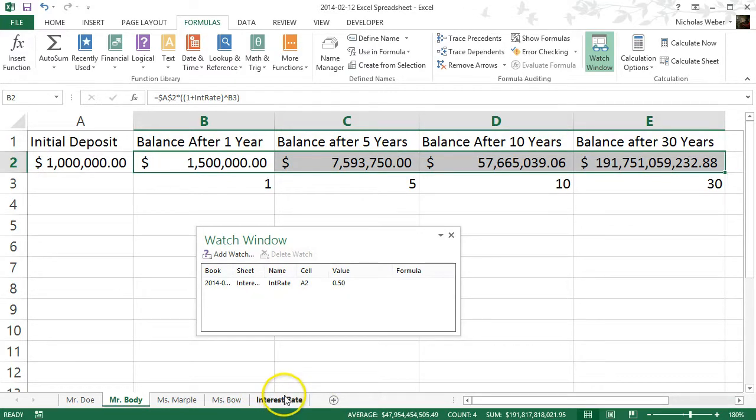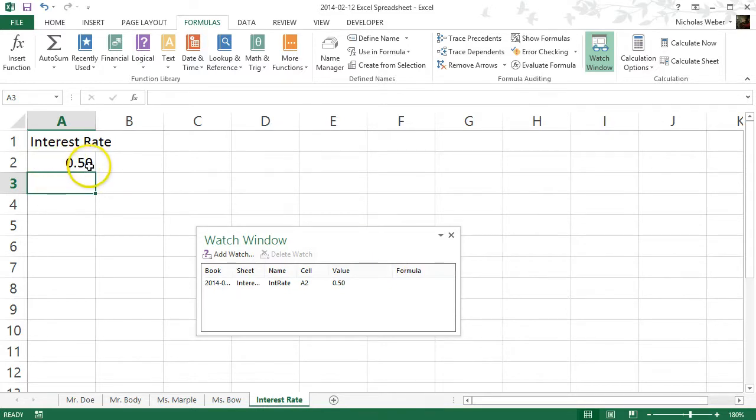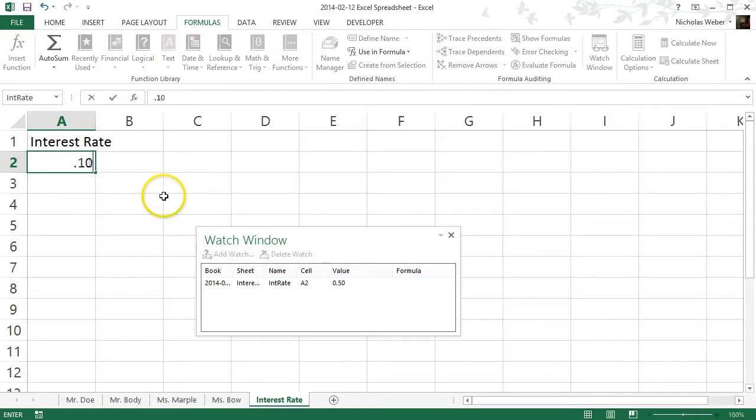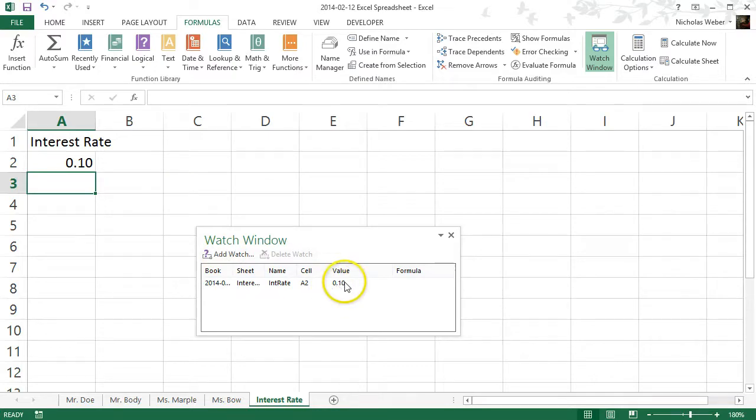So that's the Watch window. And again, you can change this as much as you want, and so the Watch window will keep track of it for you, as you can see.